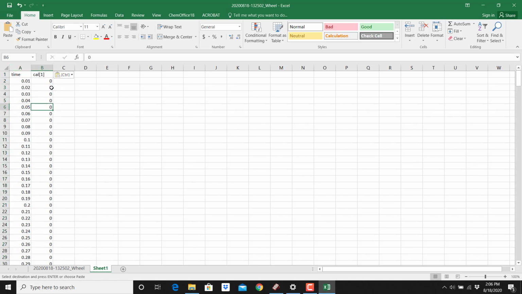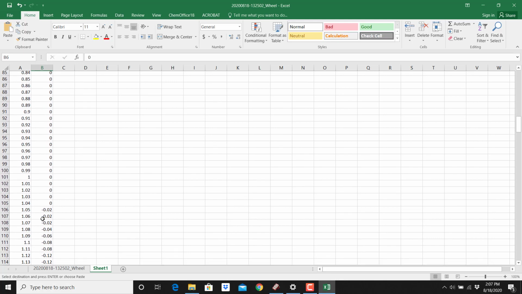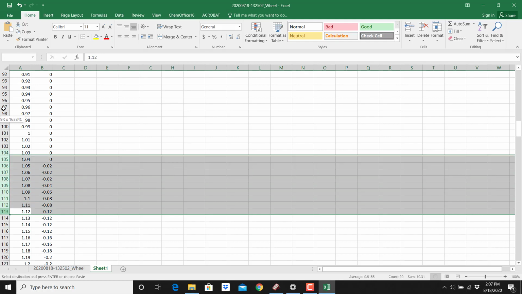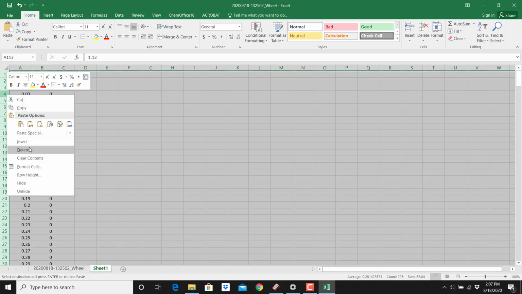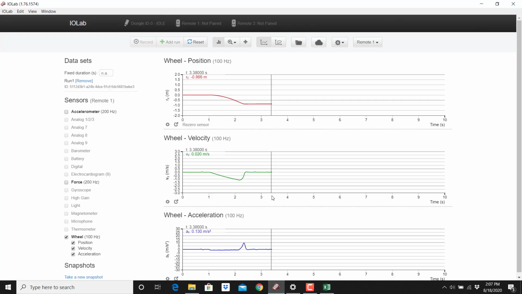So for the first few milliseconds, hundreds of seconds, I have no data for the velocity. So I'm going to go back to where I first saw the slope of the velocity change, and that was at around 1.13. So I'm going to delete everything before that. So I select it all and then right click and hit delete. And now I want to see how far down I should go. So about this point at 2.16 seconds.